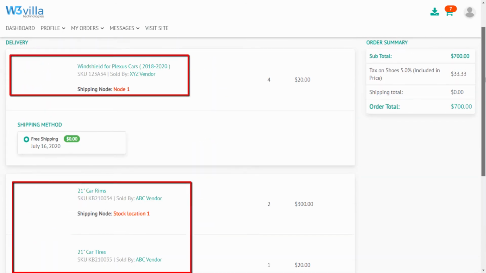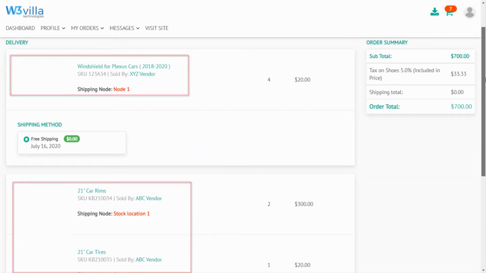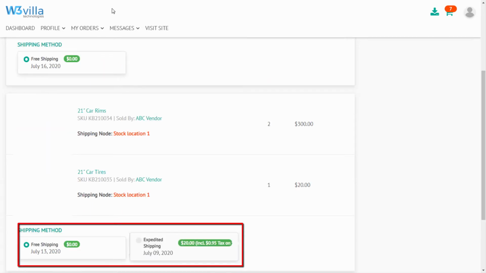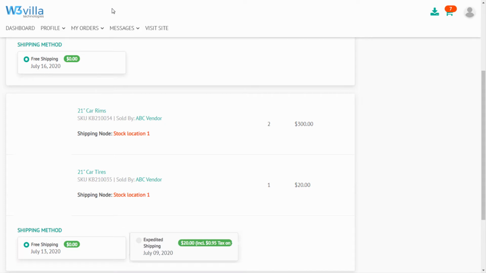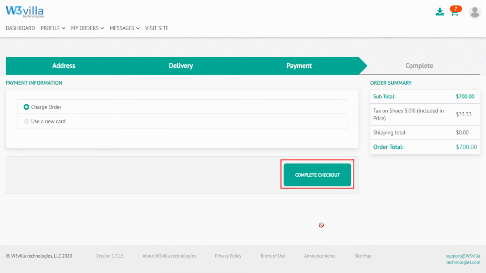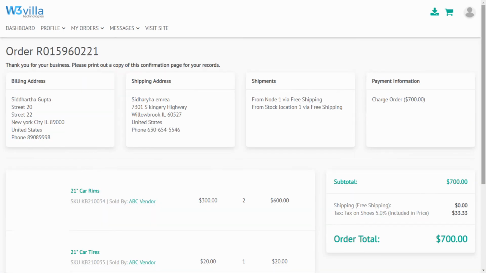After confirming your billing address, you'll be taken to the delivery page. Here, as you can see, there are two different shipments created. This is because the order is being made from different vendors. Also, you can see multiple options available for shipping methods. The shipping methods are configurable through the admin panel. Now click save and continue. Complete the checkout by making payment. And you are done making your order.